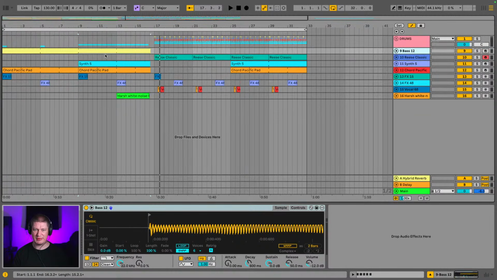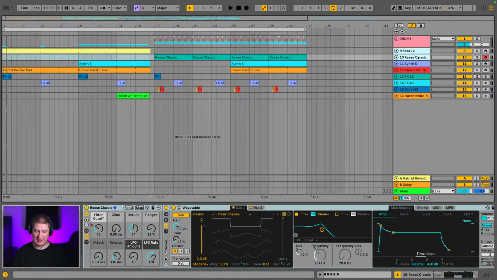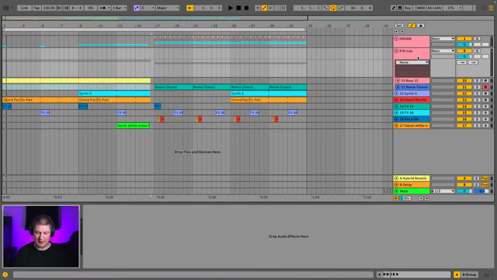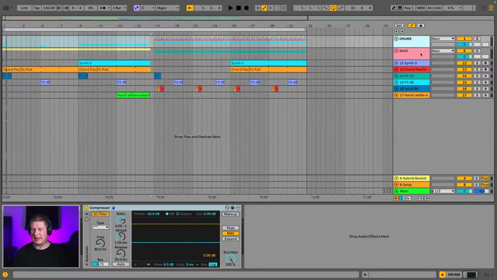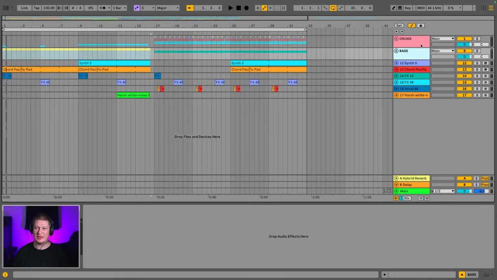Technically we've got two basses, because one of them is the teaser bass from the intro. It's still a form of bass, excuse me. So I'm just going to group those. It's choosing the colours randomly, but it's decided to colour my drums group and my bass group pink so far.